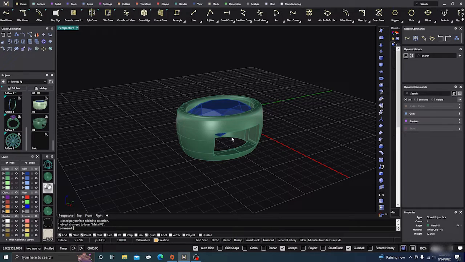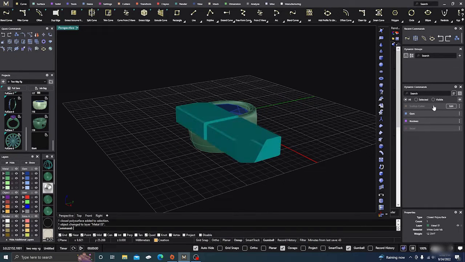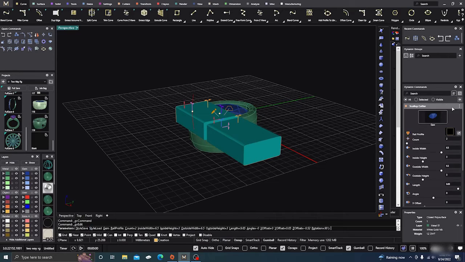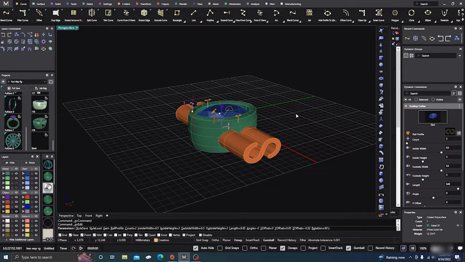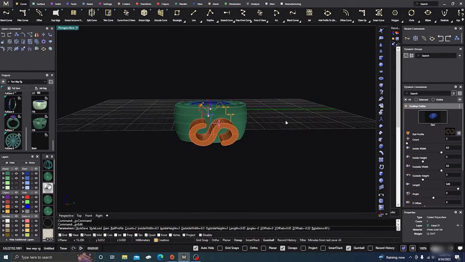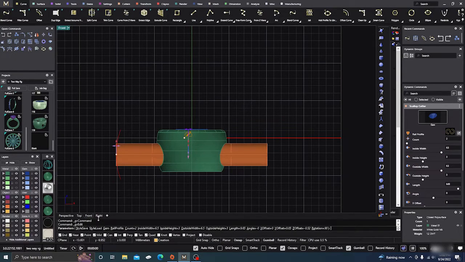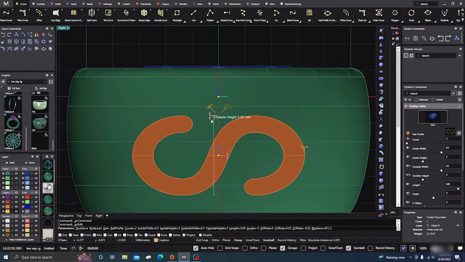Okay, so now what we're going to do is do the design, put the design in the side here. So we'll go back to our scallop cutters, hit edit. We want to change that to our S shape there. Hit select and enter. And then we want to make a few adjustments here. Go to our front view. Oh, sorry, our right view.